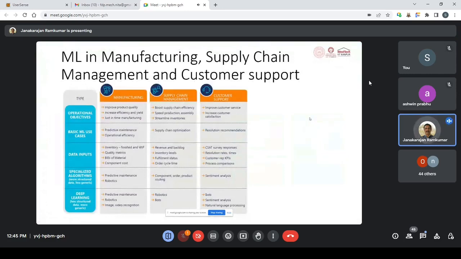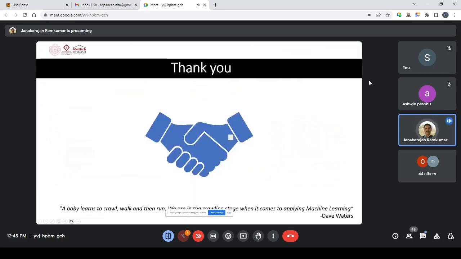So ML in manufacturing can be used in supply chain management and customer support. So these are the things for manufacturing, supply chain, and customer support.